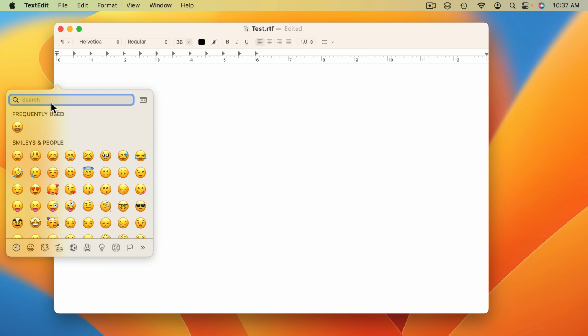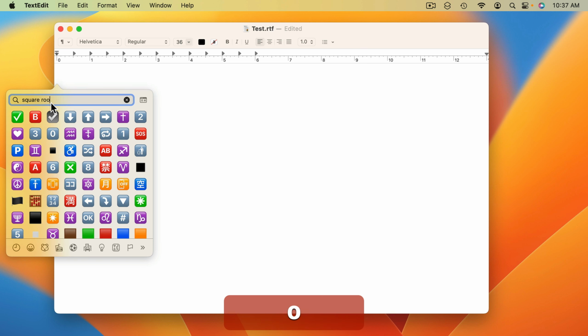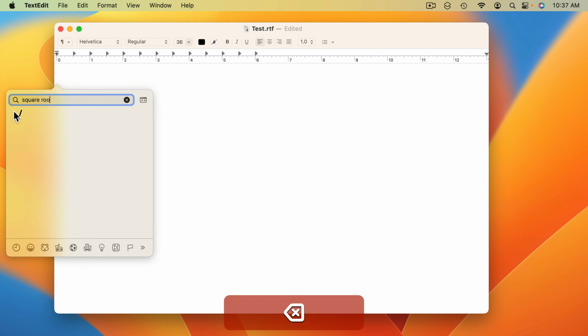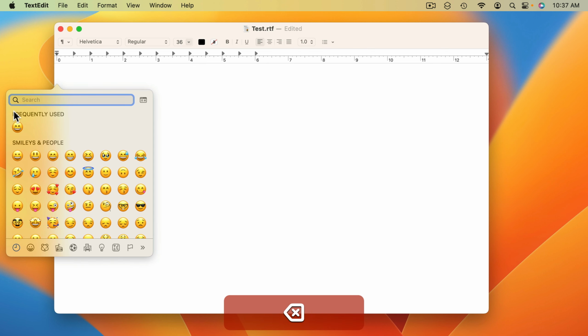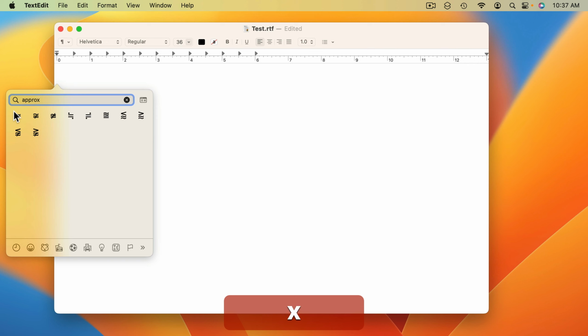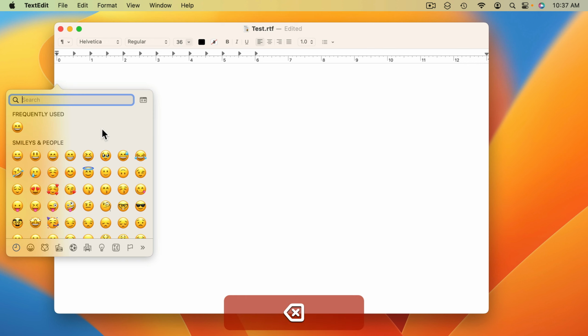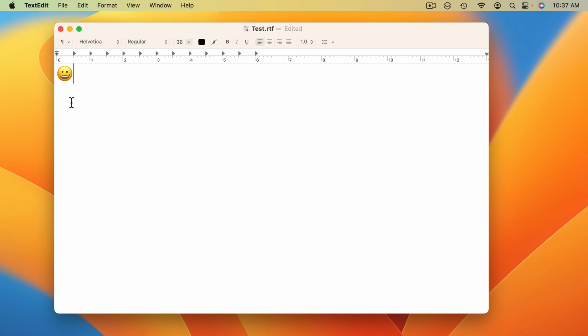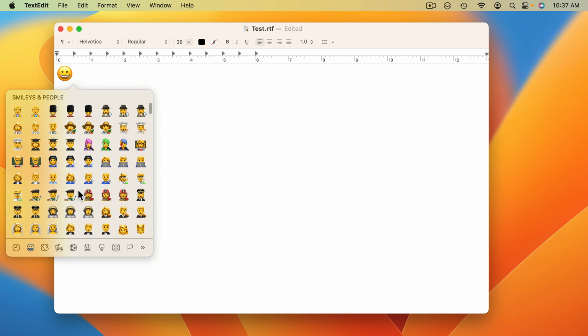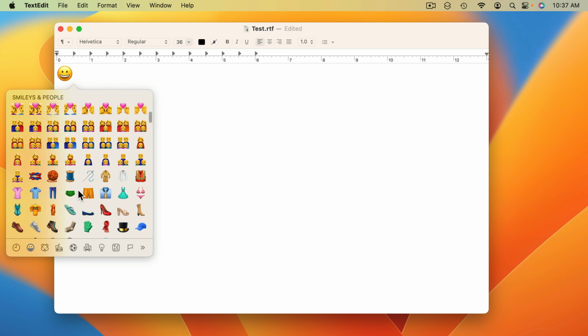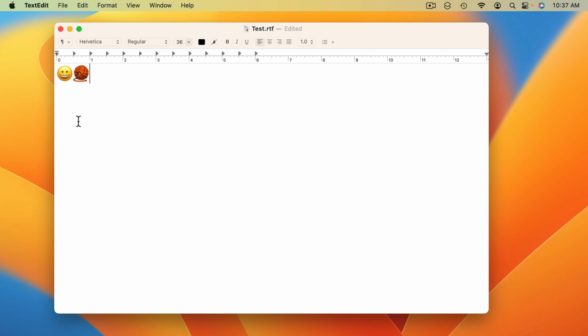And you can find symbols as well. So for instance, if I search for square root, I'll find the square root symbol. If I search for approximately, I'll come up with the math symbols for that. So it's easy to search for this. Now when you want to use something, you just click it and it appears in that spot. So it's as easy as Control, Command, Space, find what you want, and then select it and it inserts it in.